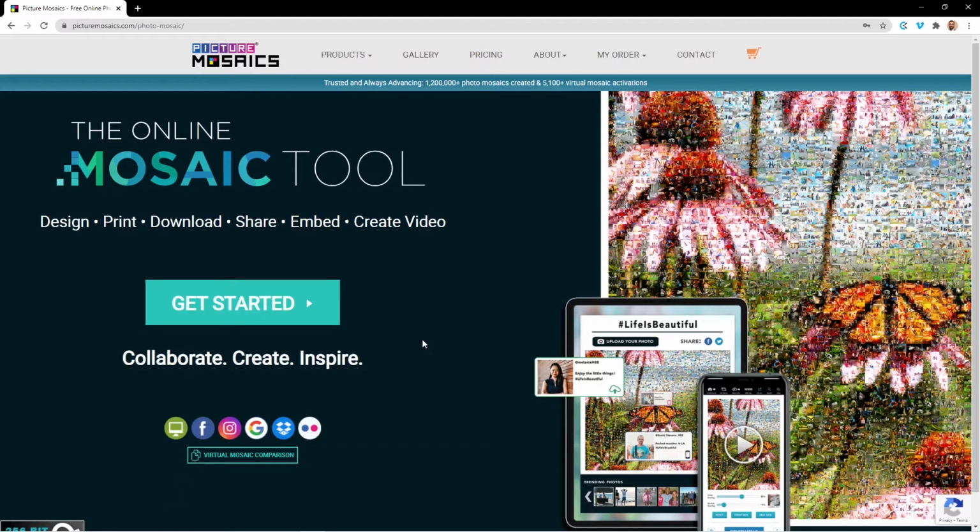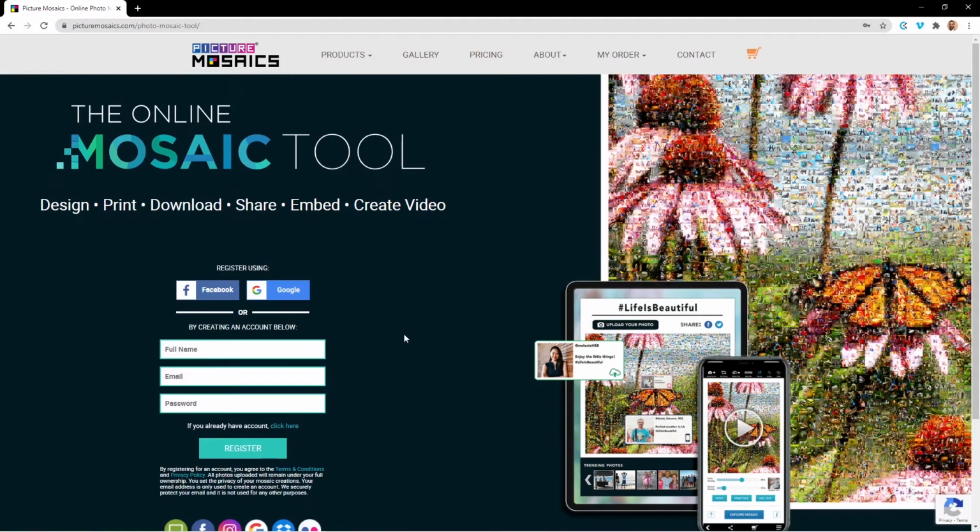If this is your first time using the tool, then you'll need to sign up. This is done in three easy steps by filling out your name, the email address you want to associate with the account, and a password. You can also register by connecting your Facebook or Google account. If you've already created an account, then you're just going to go ahead and log in using that information.